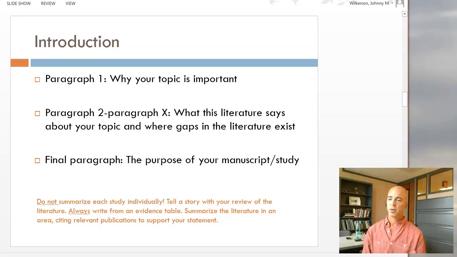And then paragraphs 2 through whatever are going to summarize what the literature says about your topic and what gaps in the literature exist. And oftentimes I'll frame that specifically around the variables that I'm going to analyze. So I might begin talking about my outcome variable, and then my primary explanatory variable, and then any other covariate. I'll organize my introduction following the way I'm going to be talking about my variables. That oftentimes will help the reader.